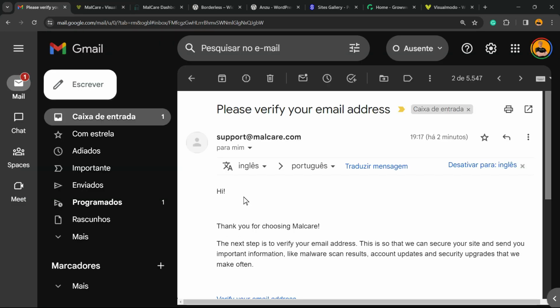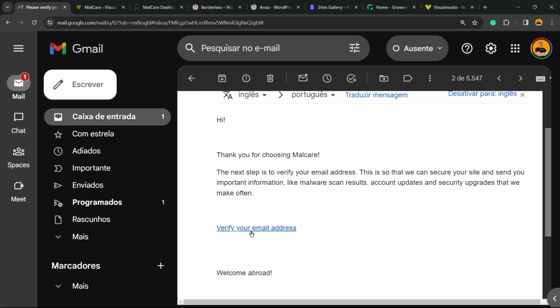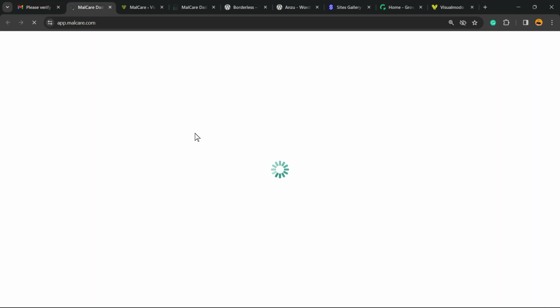Okay? After creating your account on the Malware platform, you're going to receive an email asking to verify your email address. This is very important to make the plugin work. So the email is just like this with this link. You must click on this link in order to verify your account. Okay?